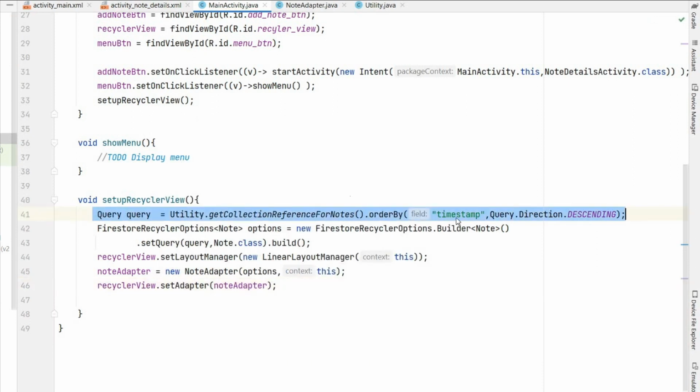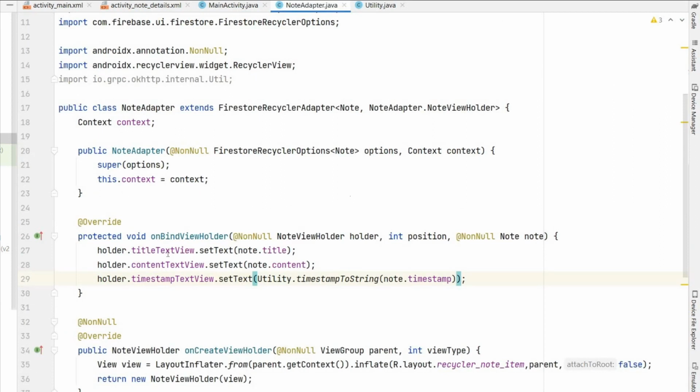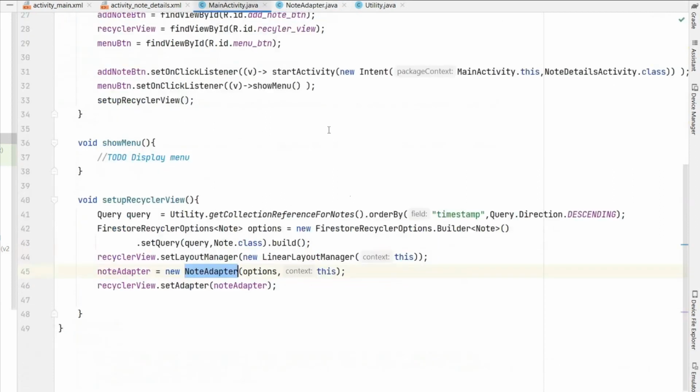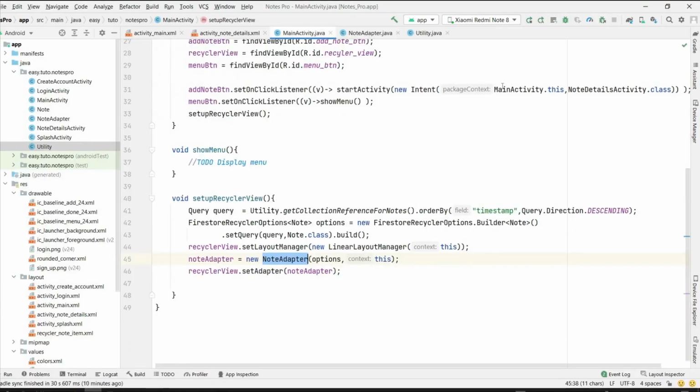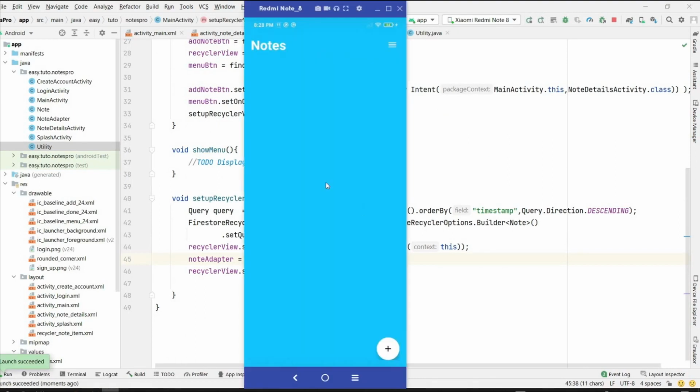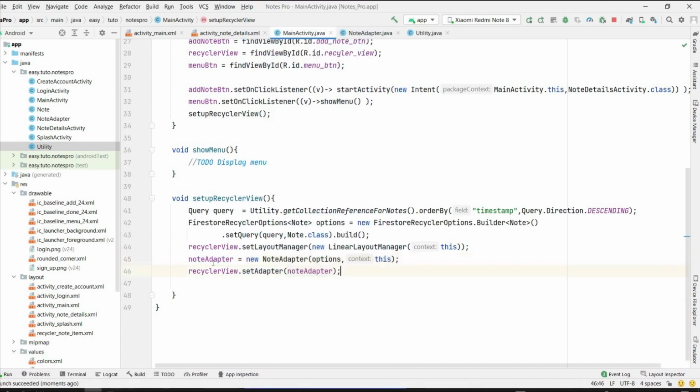First we query the database with the timestamp, then converted the query into options. This option we passed in notes adapter, and in notes adapter we are setting data to the text views. So let's run it and test it, either it is coming or not. Our application is running, but I can't see any note. We have some problem. Since we have set the adapter to recycler view, on start of the page we have to listen to that adapter.